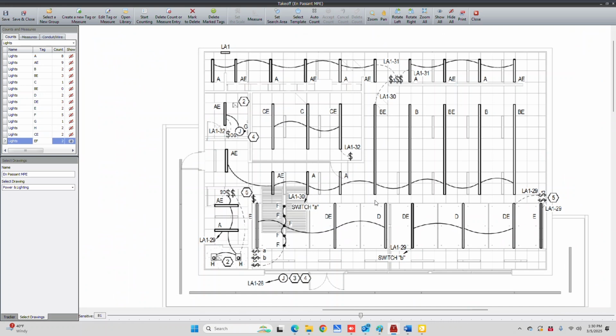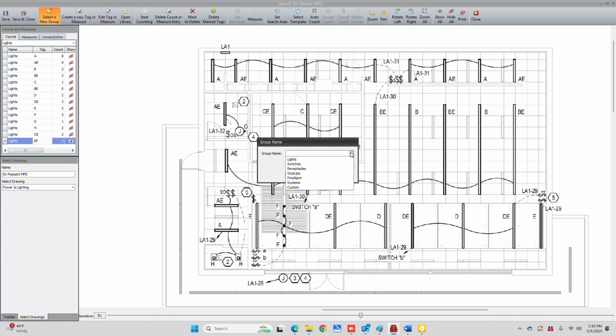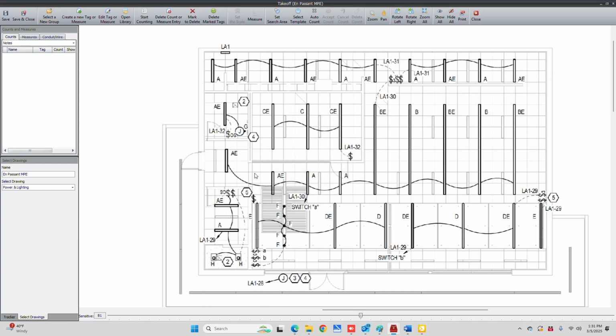So when you're starting off, a good tip is to go ahead and mark your home runs. So I'm going to select a new group. I'm going to mark this notes. It has nothing at all to do with the estimate. It's just for your knowledge. So we had 29. So I'm going to mark these 29, 30, 31, and 32.